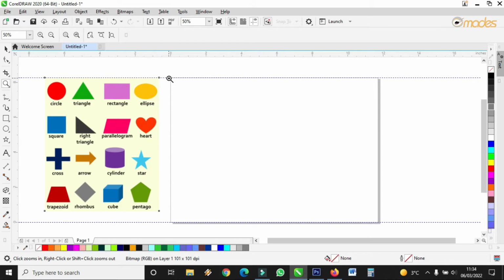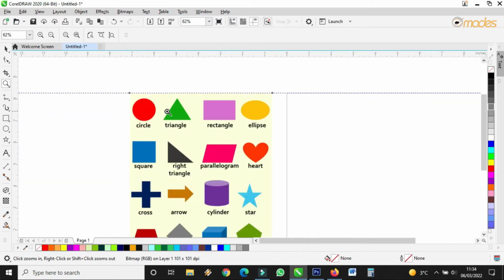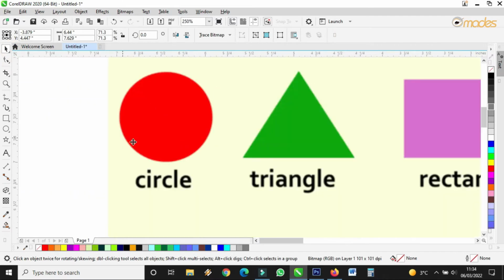Today I want us to learn how to create these geometric shapes using Corel Draw. So please, I urge you to sit by me and follow me as I go through the process of how you can design these shapes. First of all, the first one is the circle.